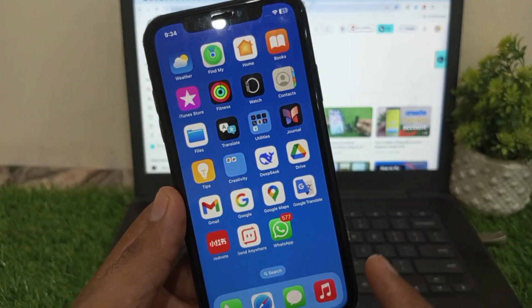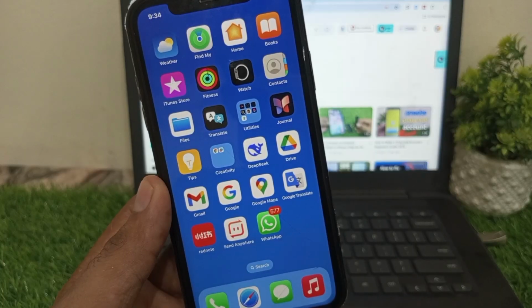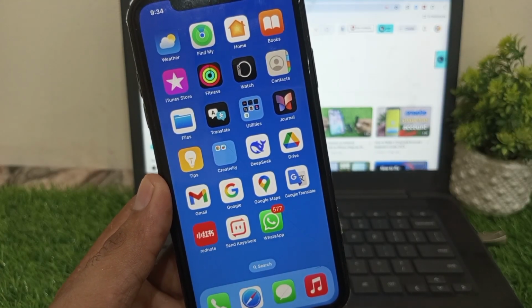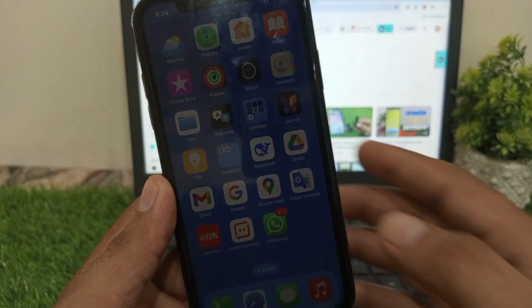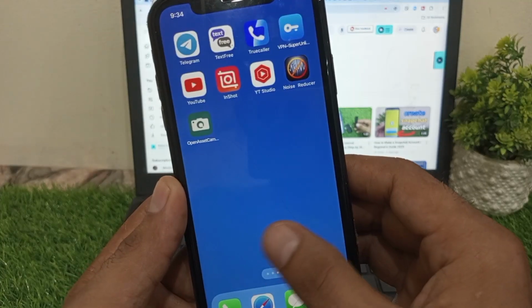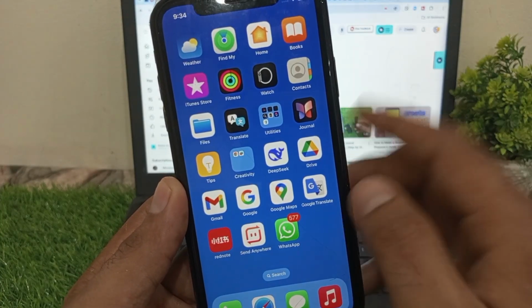In this short tutorial, I will discuss how to change the name and icon of apps on your iPhone. So how can I change? Keep watching this video until the end.